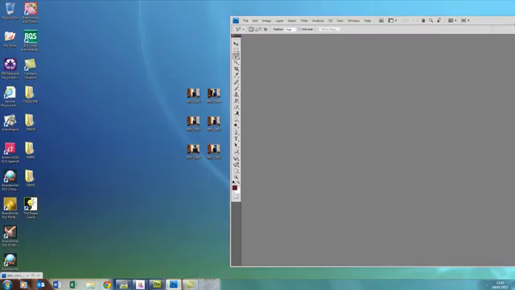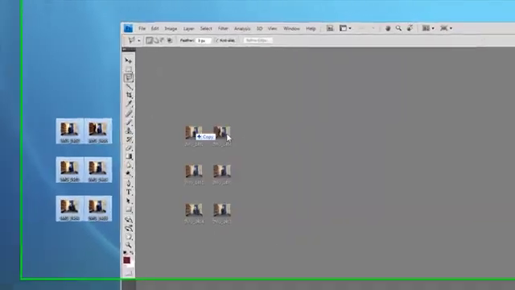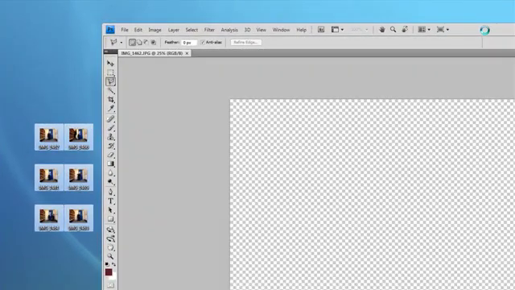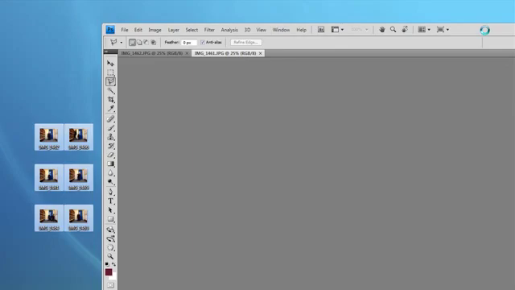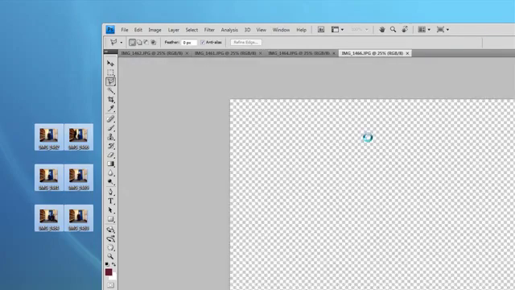So what you need to do is, first of all, bring those images in. Now you can just drag them from wherever you've got them stored directly onto Photoshop, like that, or you can go to File and Open. So that's the 2 options that you have for doing that.